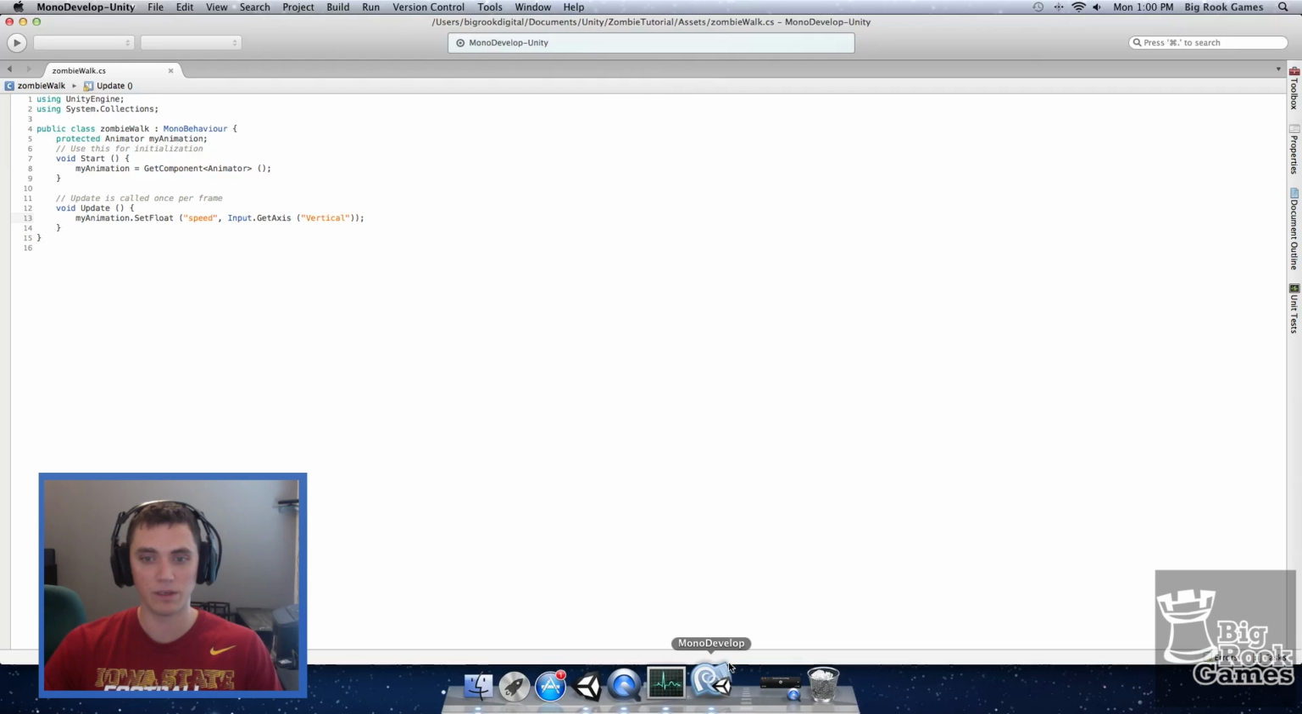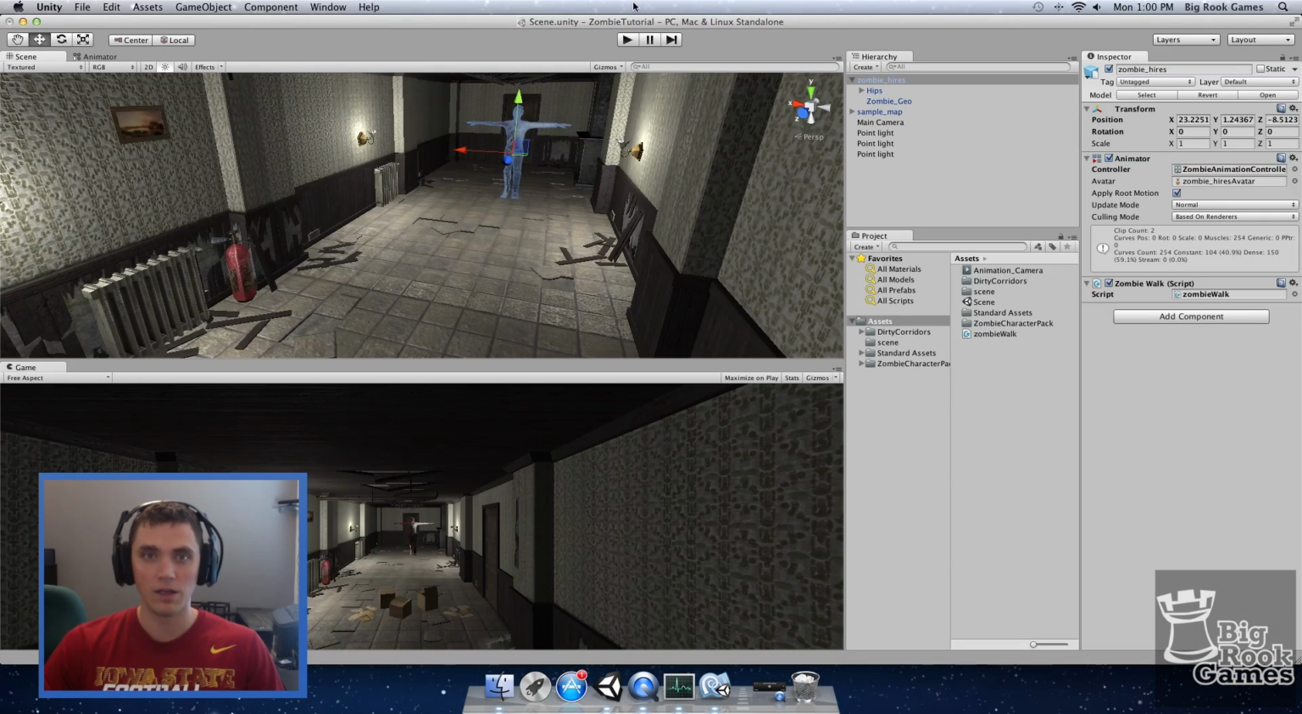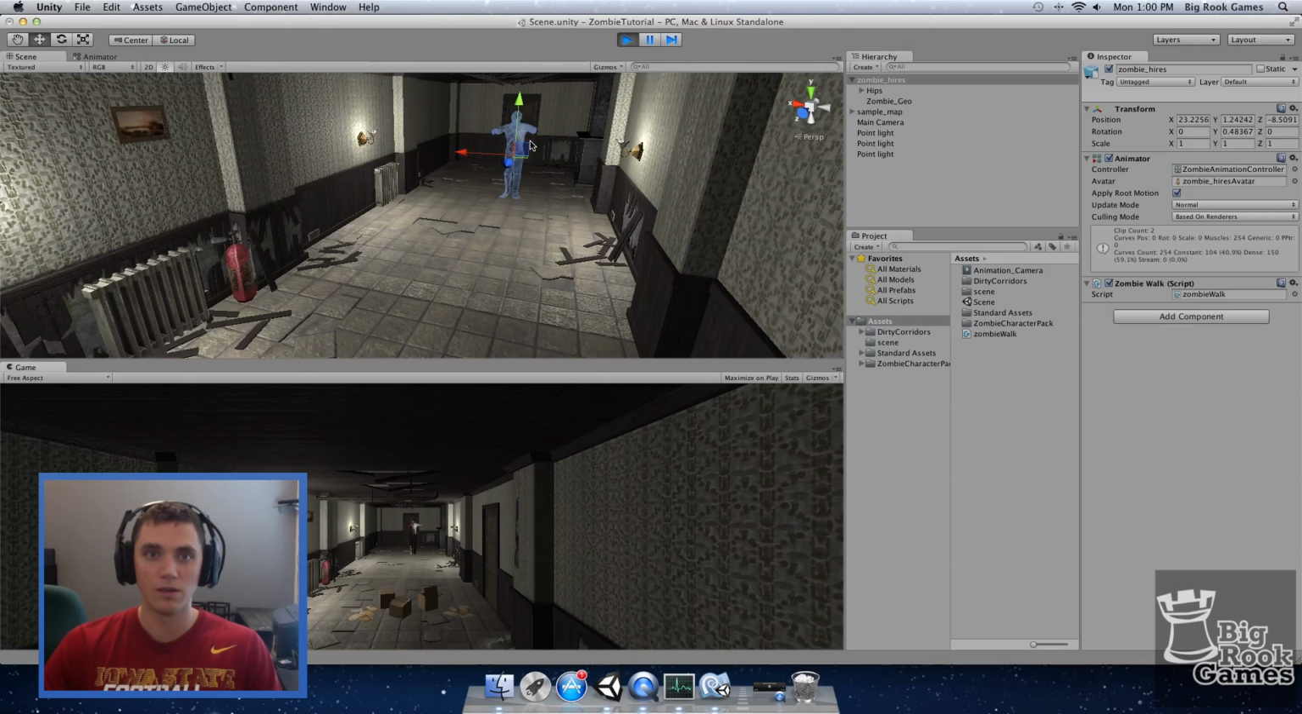Save the script and go back to Unity. Now let's see what happens when we push play. So again, we have our idle playing as it's our default, and if we click W, now we see the zombie start to walk. But the zombie is super slow because of the animation defaults, so we're going to speed it up a little bit.